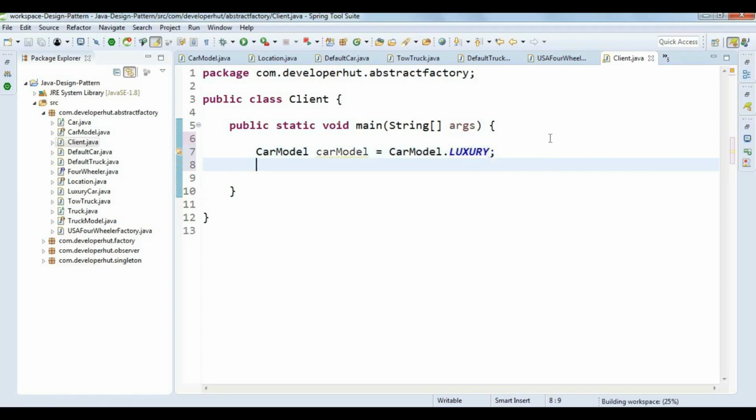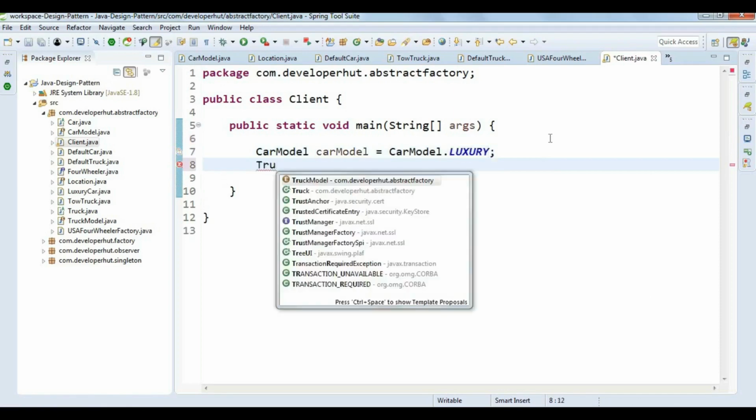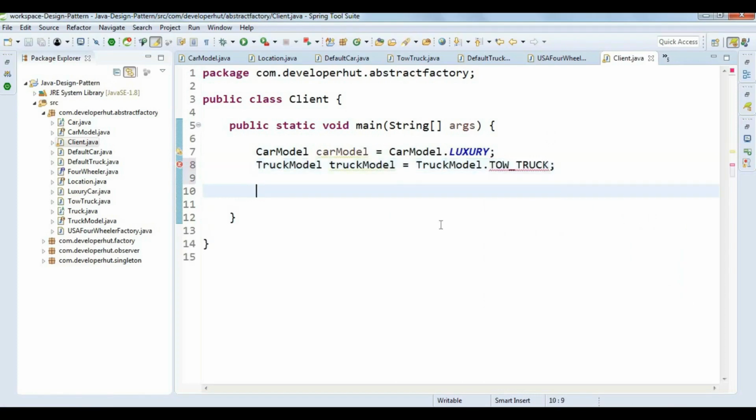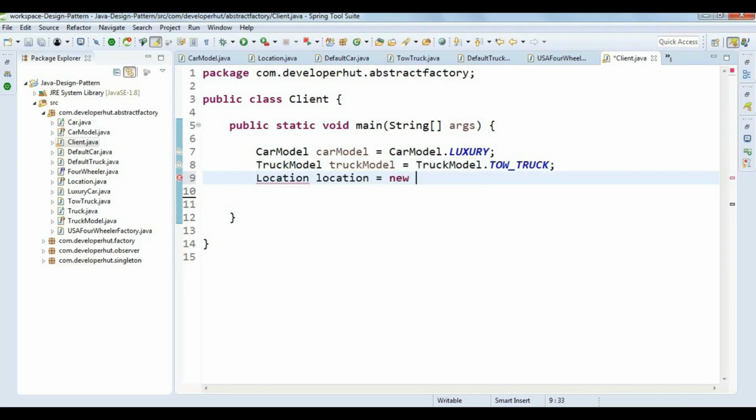Okay, and next is the truck model, right? So I will say truck model is equal to truck model dot tow truck. Currently the client only knows that we have only USA kind of car, right? So let's create the location. Location is equal to Location dot USA, right? So we have all these three things.